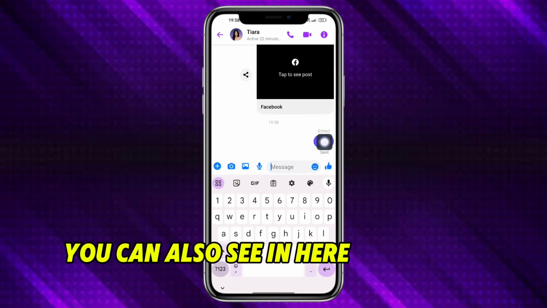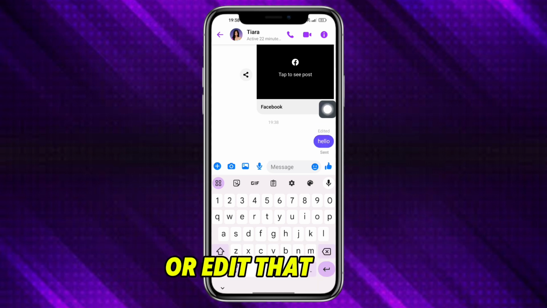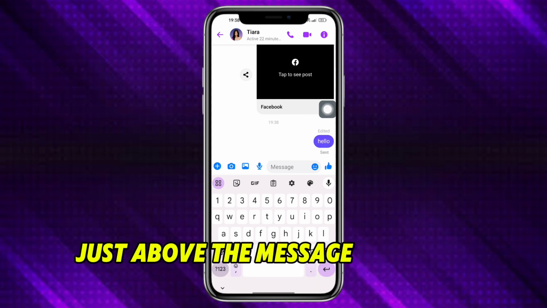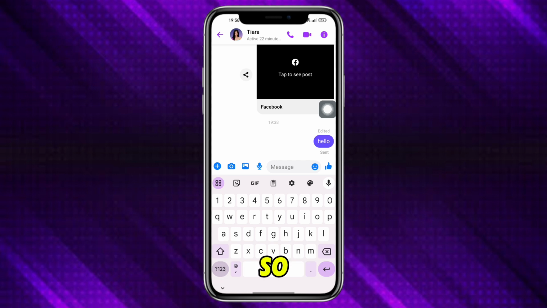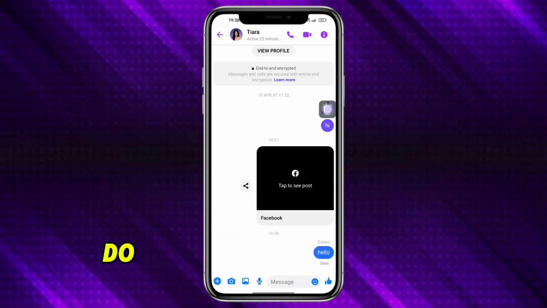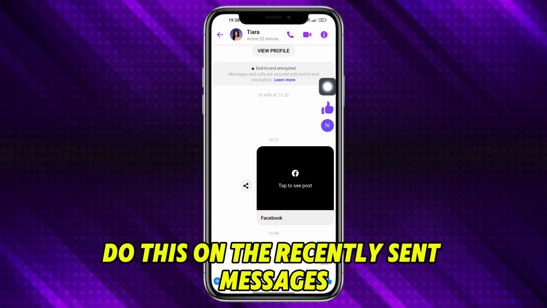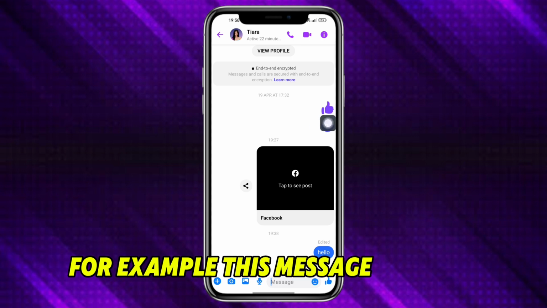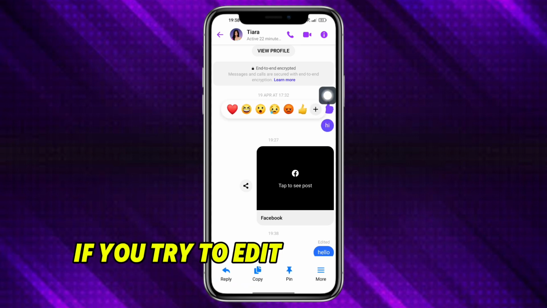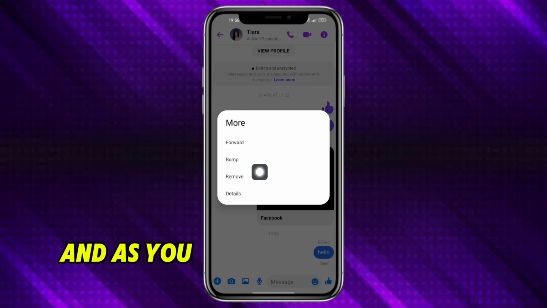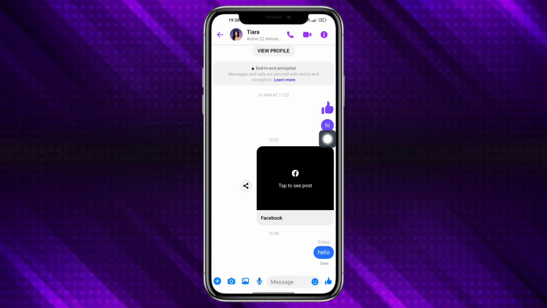You can also see in here an edit label just above the message that you have just edited. So take note that you can only do this on recently sent messages. For example, this message on April, if you try to edit it, you click on more, and as you can see, there is no edit option. So that's the whole process.